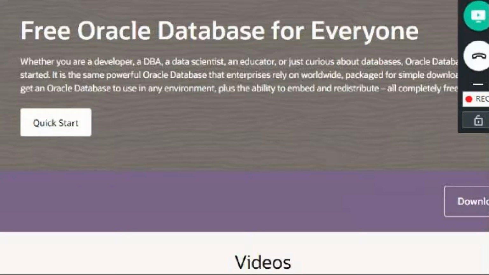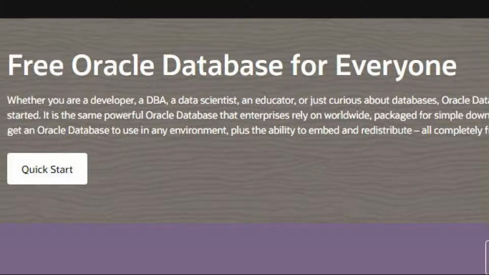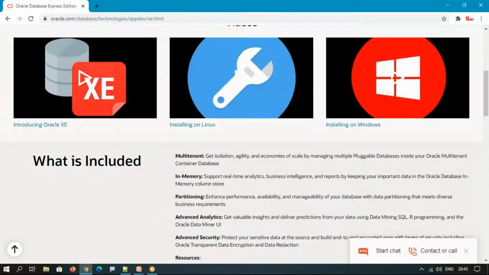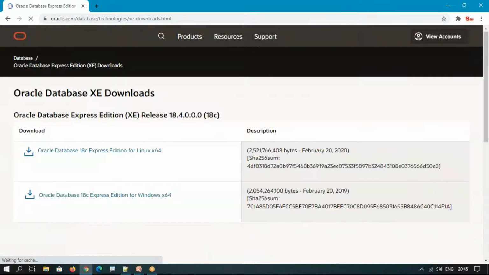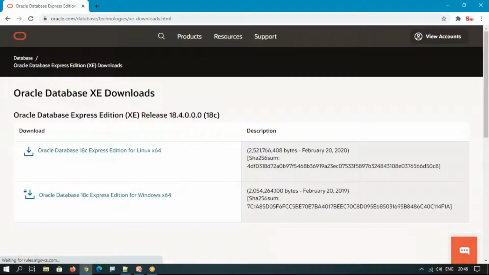If you can see here, it is a free Oracle database for everyone. Oracle itself is saying that for a developer, a database administrator, an educator, or anyone curious to know about Oracle, we have to use Express Edition only. So Oracle is recommending Express Edition. Just click on the download Oracle database XE button. Here we are getting two options, Oracle XE for Linux and Oracle XE for Windows. These are the two versions.